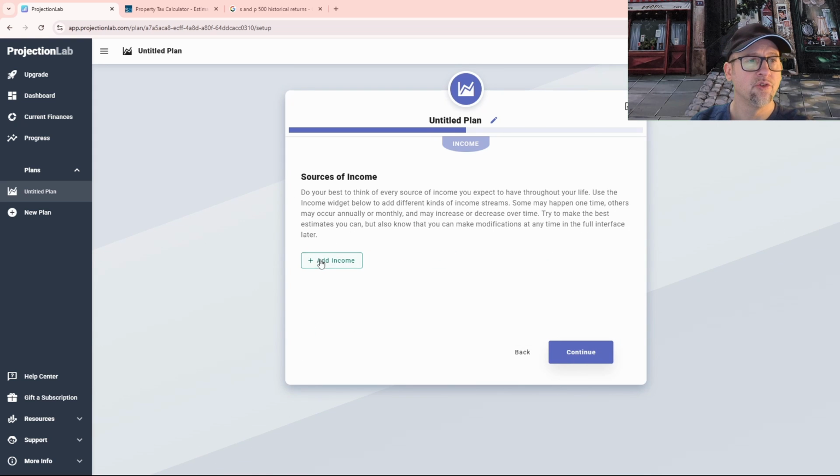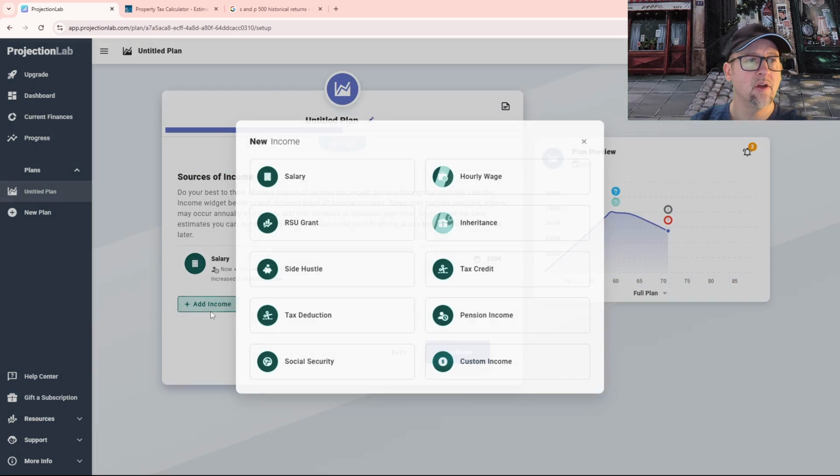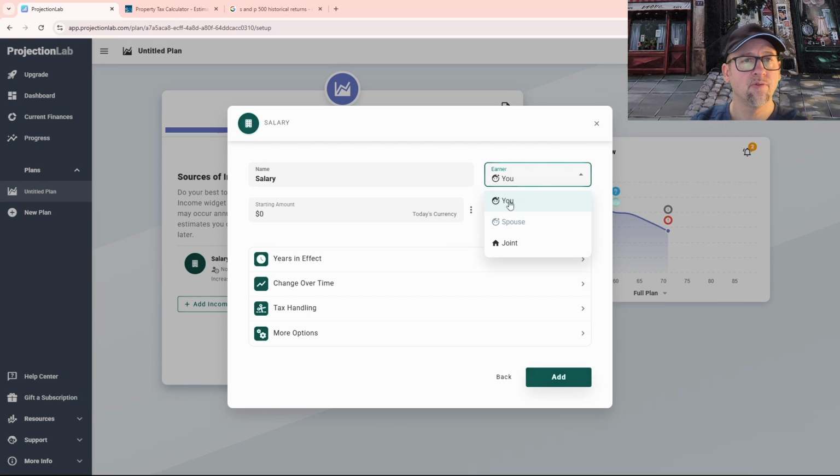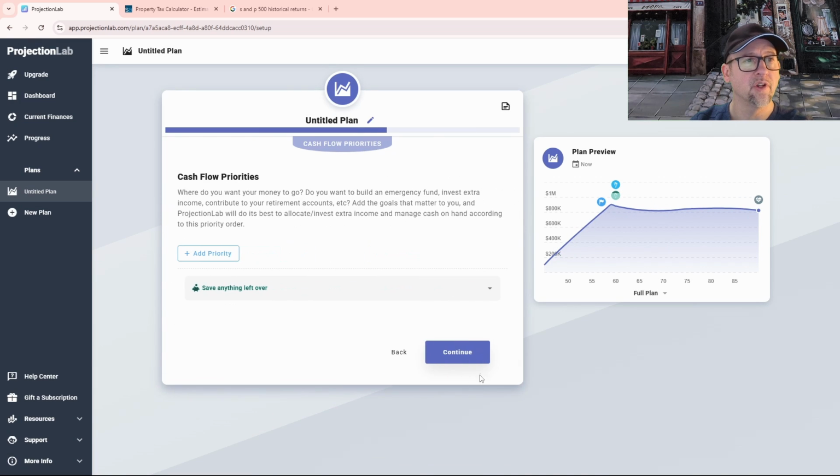Continue. Sources of income. I'm going to say that both myself and my wife have a salary of $50,000. And then this is for my wife. It's going to be spouse, 50K. Okay. Added. No more sources of income.